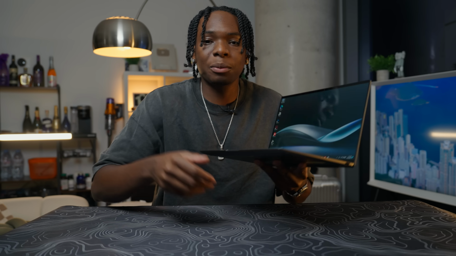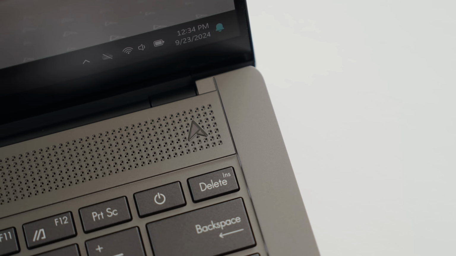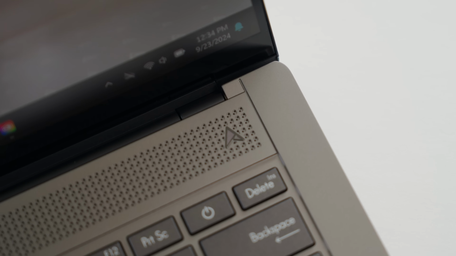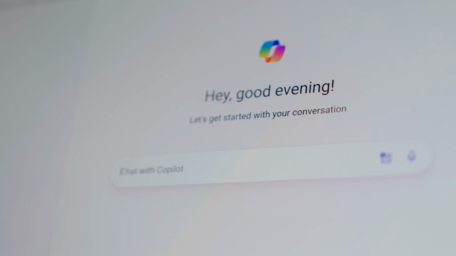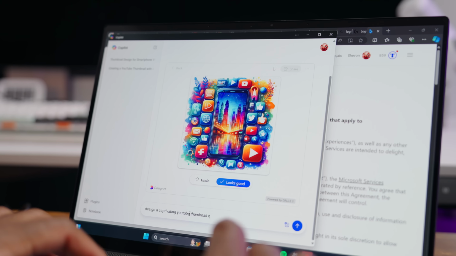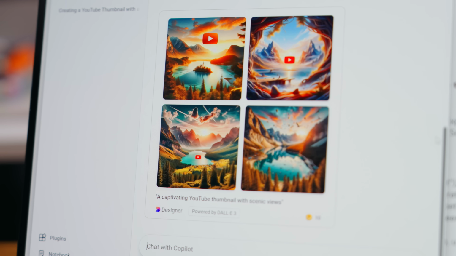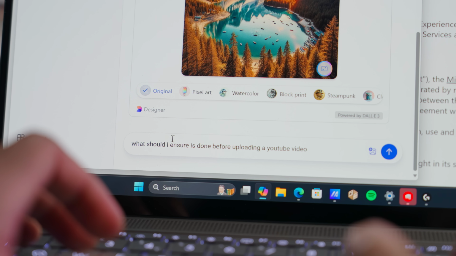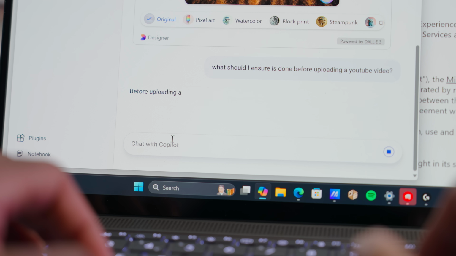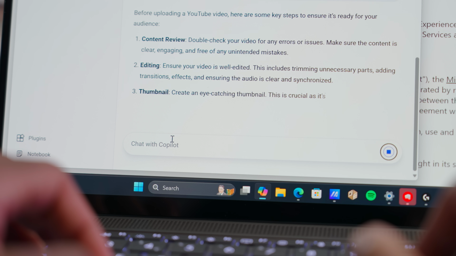So where this laptop really shines though, and what Intel is also really focused on, is AI. Using Copilot in Windows, all the possibilities are endless. This is perfect for idea generation and coming up with creative ideas for YouTube videos, thumbnail ideas, title ideas. You basically have AI right at your fingertips, and it definitely will increase your productivity with whatever you're doing.